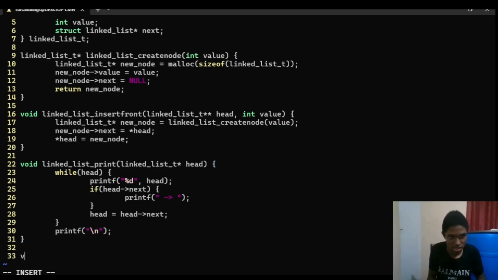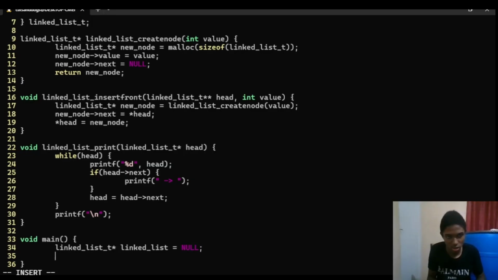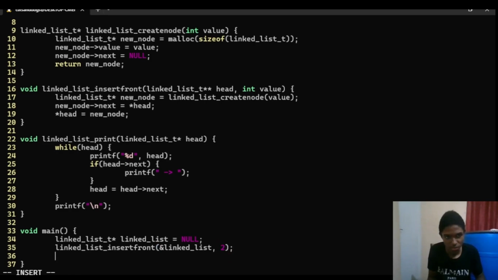So now, guys, let's create our main function, and let's create our linked list. We'll do a linked_list_t pointer, let's just call it linked_list. We'll set it equal to null, and then we will call our linked_list_insert_front function, which will accept a pointer to our linked list and a value that we want. So let's say we'll insert 2, and then let's insert some more stuff. So let's duplicate this. Hold on.